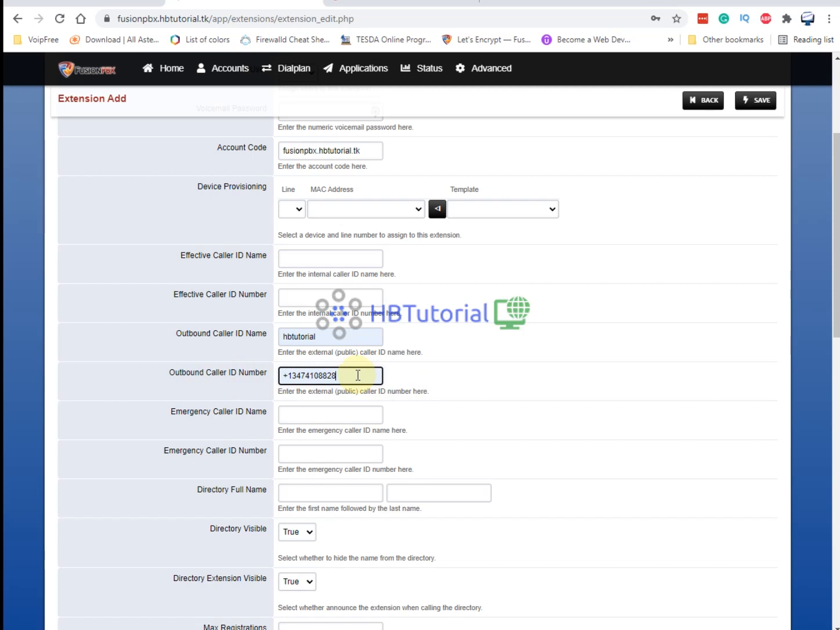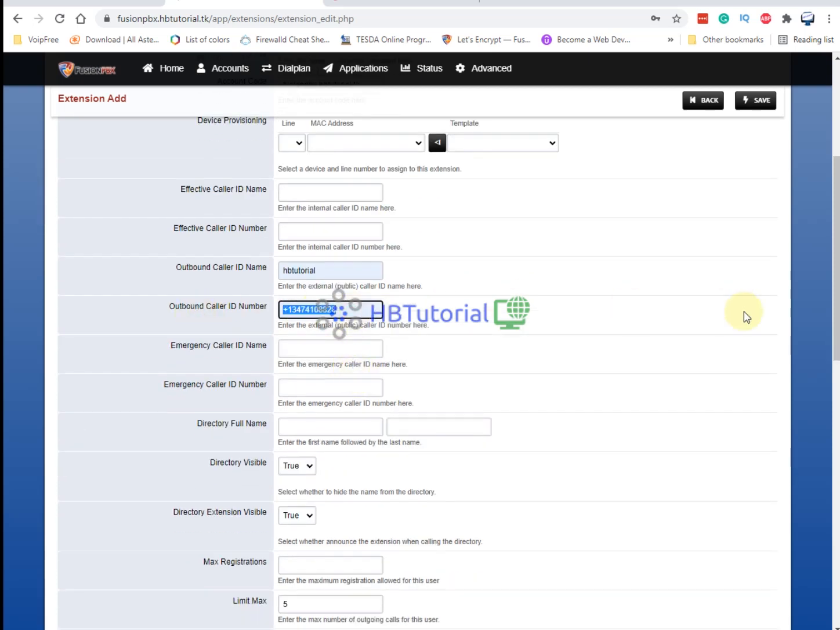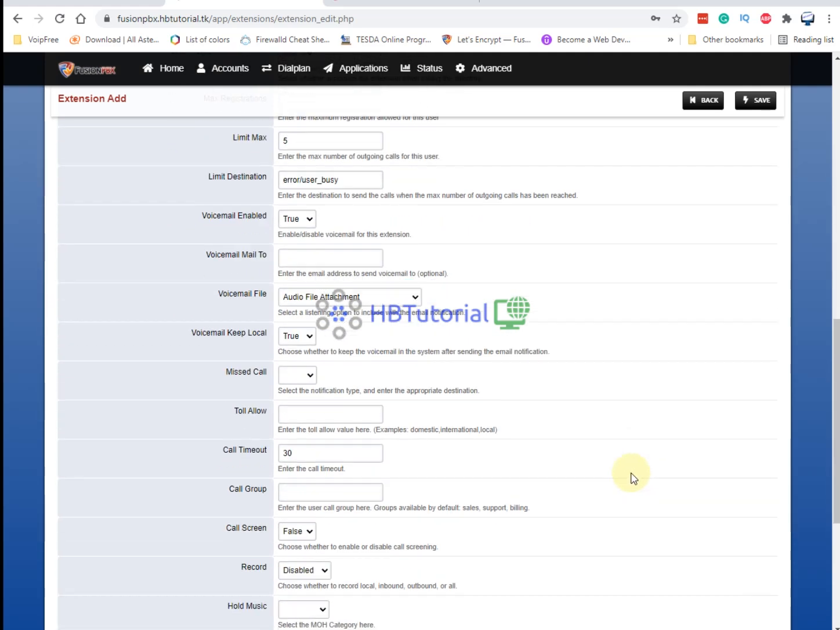So you need to add a caller ID because when you make an outbound call using Twilio, if you don't have a valid caller ID, the call will not pass through. So I just put the test call only.